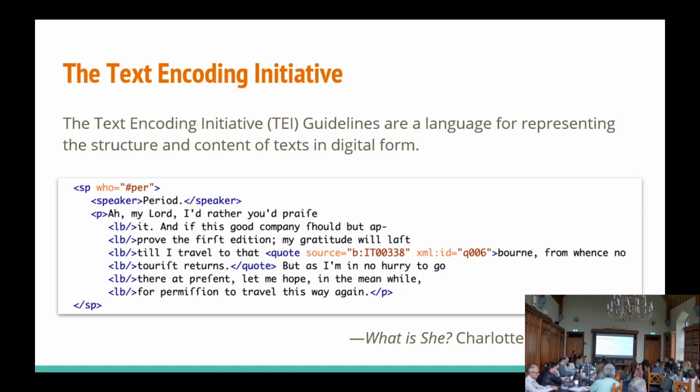And the basic activities of encoding are naming and marking the boundaries of textual features, using what are called elements. So for example, here we have the TEI's SP element, which is used to encode dramatic speeches, and the SP element contains both a speaker label encoded with the speaker element and a paragraph encoded with P. And then we can also use what are called attributes to provide more information about elements.